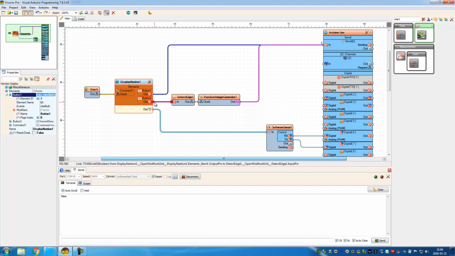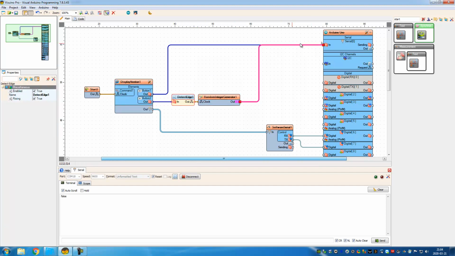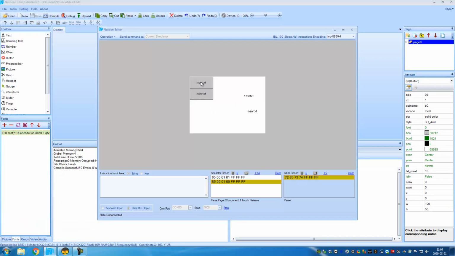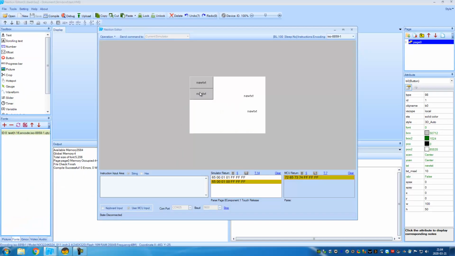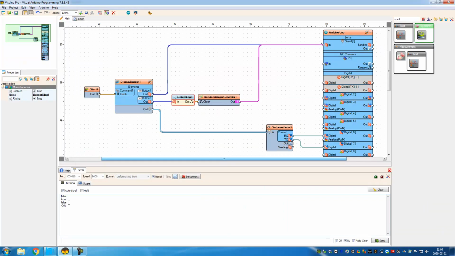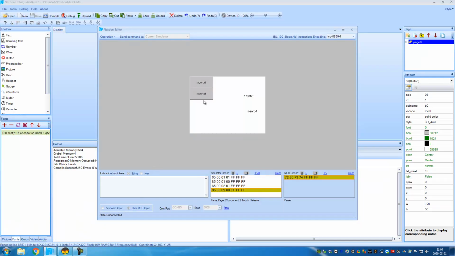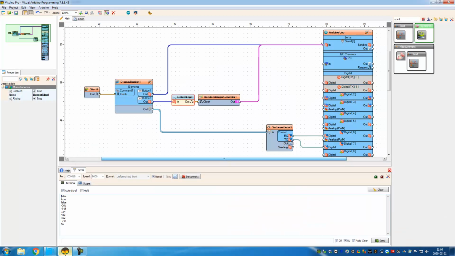The other one is not directly connected to the serial terminal. It goes through this detect edge, so it's not going to output a value yet. Then I go in here, press the first button. You see it sends some commands to the Visuino, and it went from true when I pushed it down and false when I released it. If I push the other button, it's going to show the random integer value at that specific moment. If I do it several times, it's going to take several values. So I've got the two buttons working.